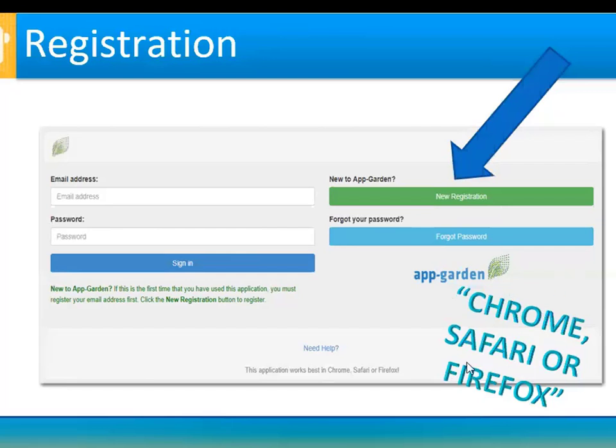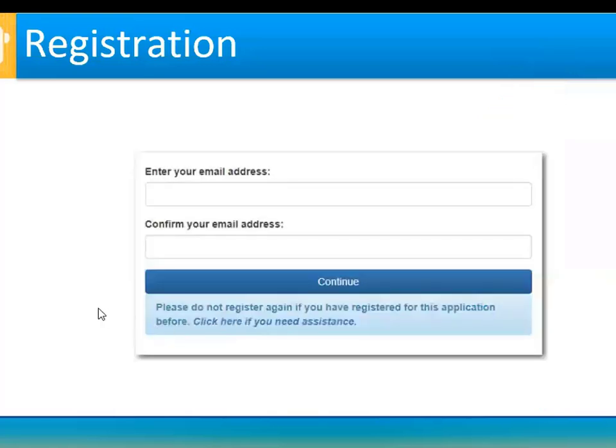Now we'll point out that the system works best on Chrome or Firefox. We're really not even recommending Safari anymore because it's got some issues where it's not supporting some of the features of Travel Tracker. Please definitely don't use Internet Explorer, IE or Edge, because it does not support all of the features of Travel Tracker. So make sure you're using either Chrome or Firefox as your browser and click on that new registration button. Then it's going to ask you to enter in your email address and then to enter it in again to confirm it.